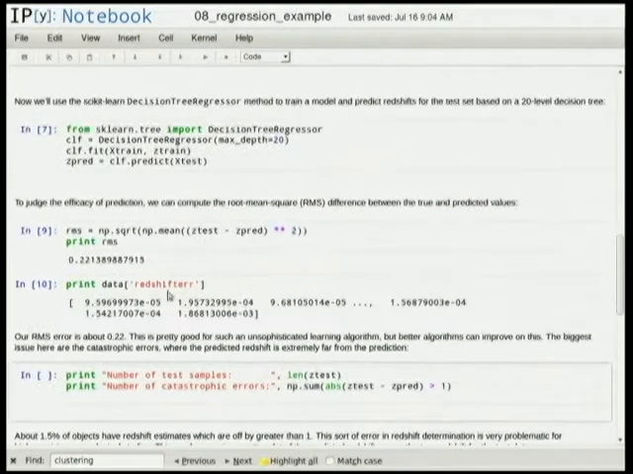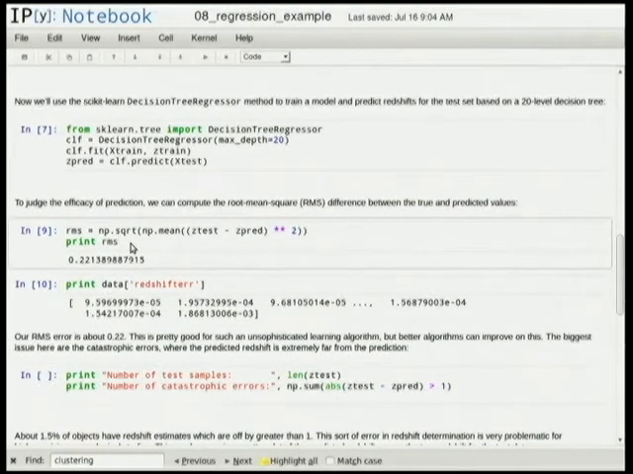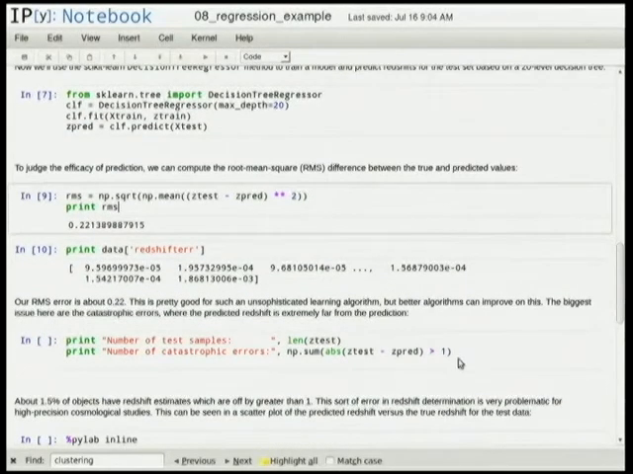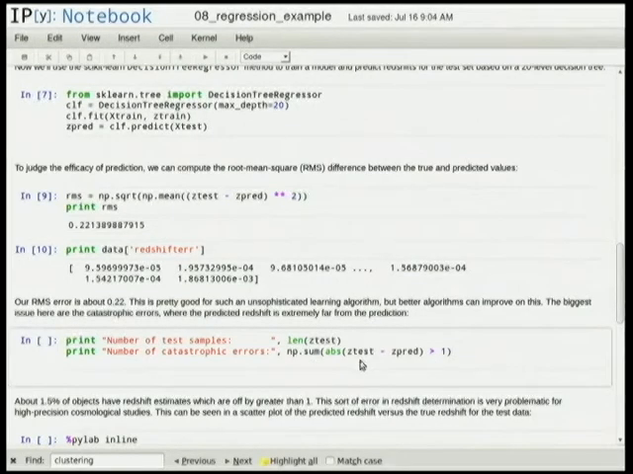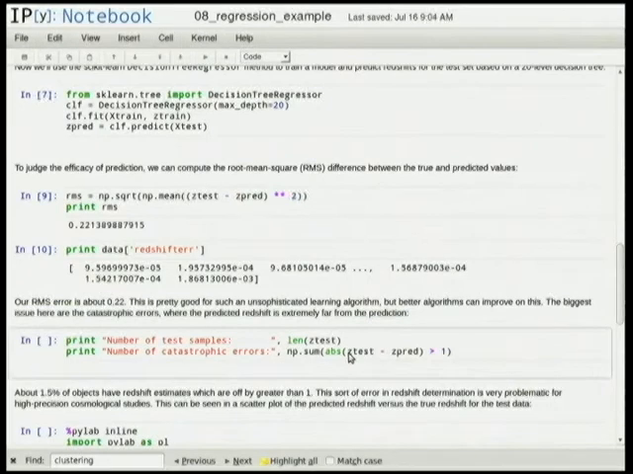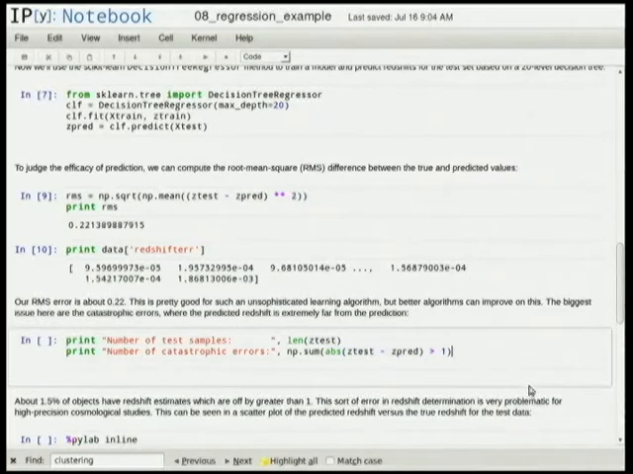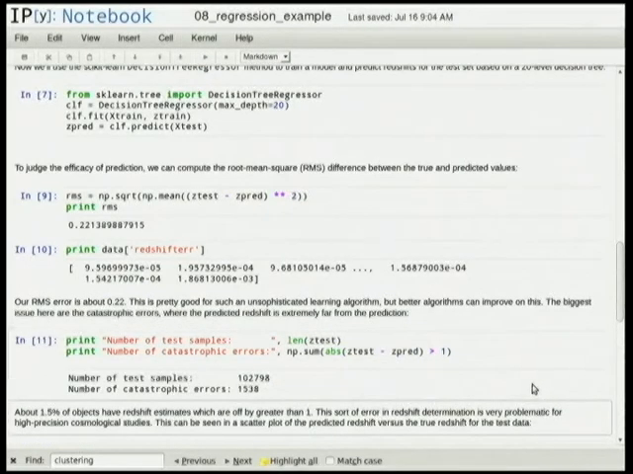The other thing is the RMS, like before, where it didn't tell the whole story. The RMS doesn't tell the whole story here. We also are worried about catastrophic errors, things where the prediction is completely wrong. So let's look at all the catastrophic errors, places where the test minus prediction is greater than 1 or so. We find that out of all 102,000, there are about 1,500 where we have this catastrophic error, and it turns out that in terms of learning about dark energy, that sort of thing, in these projects, catastrophic errors are much worse than just having a high RMS.